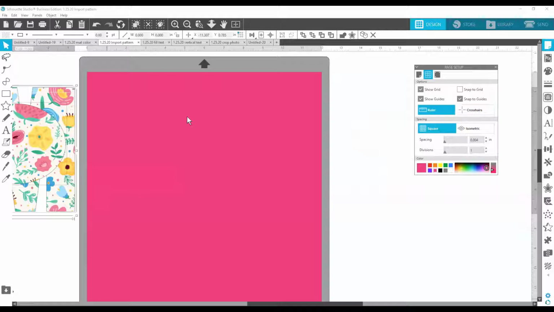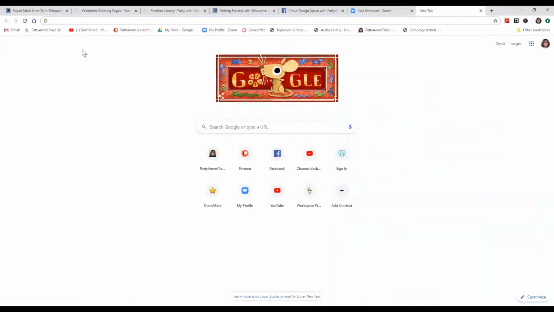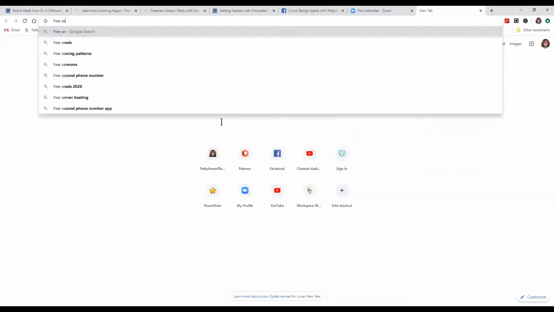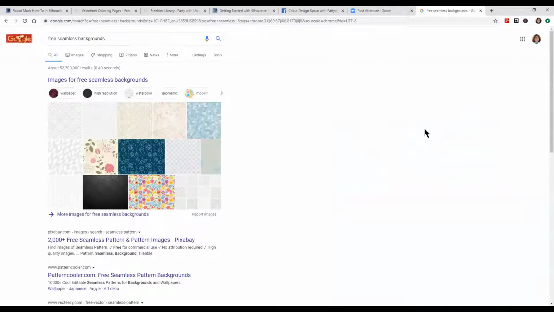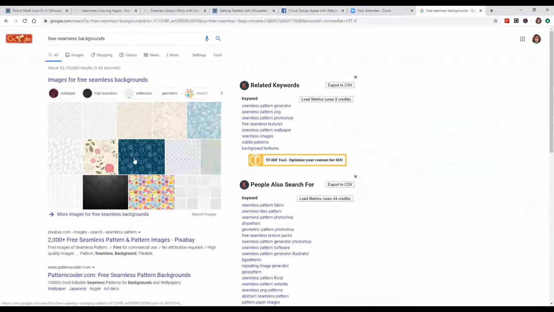New share. All right. So all I'm going to do now is type in free seamless backgrounds or textures or patterns. Any one of these ought to work. So this is going to allow me to get some free seamless.